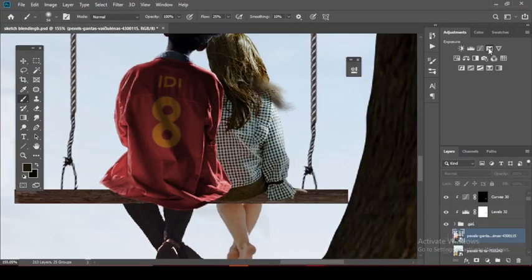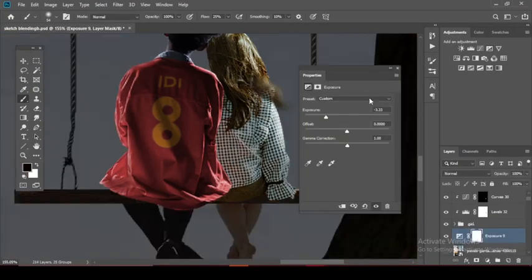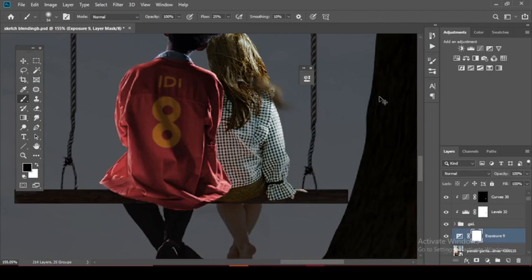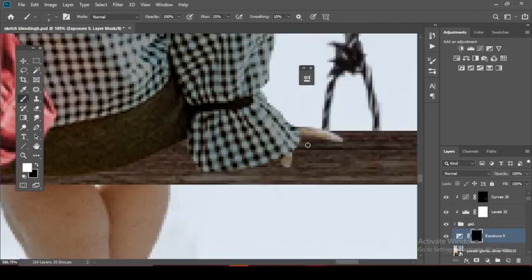She's obviously sitting on a swing, so she'll still need some shadows below. Let's paint that with an exposure adjustment layer. Nice and smooth.